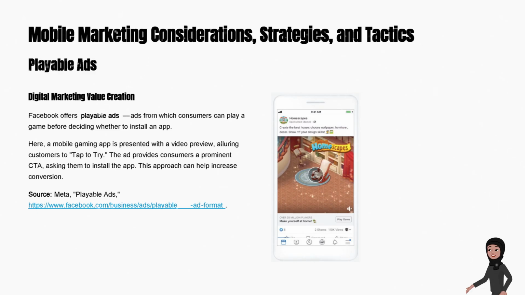Instead of only watching a video or reading a description, they get a small preview of the value the app provides. Playable ads can be effective because they create engagement before conversion. When users understand the app experience up front, they may be more likely to install it and continue using it afterward.